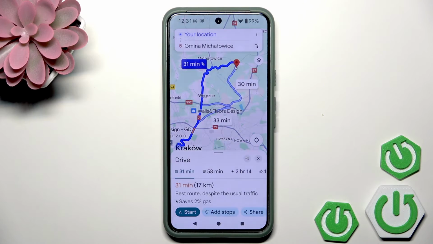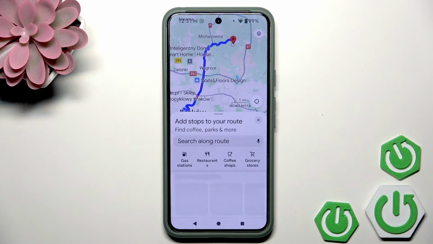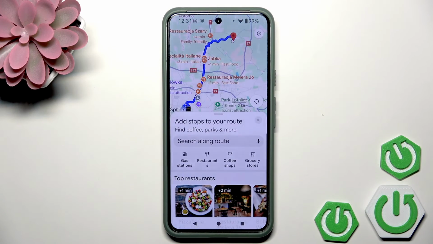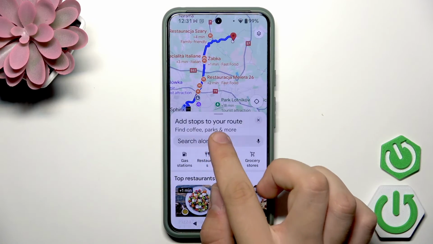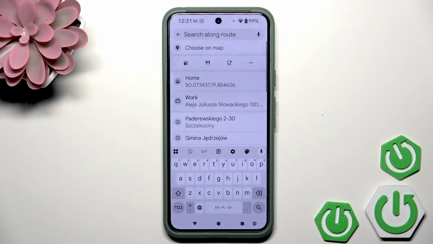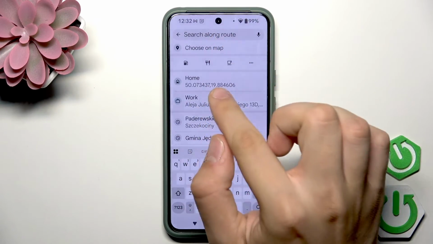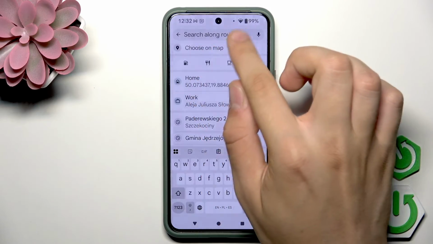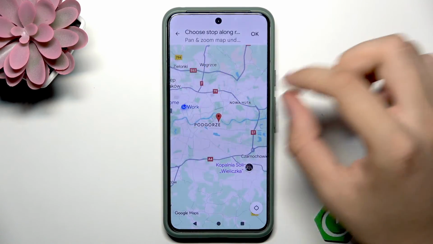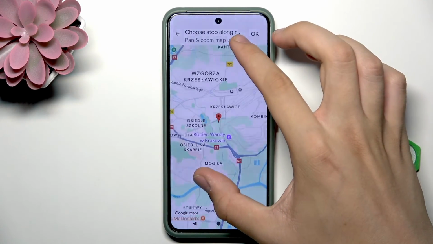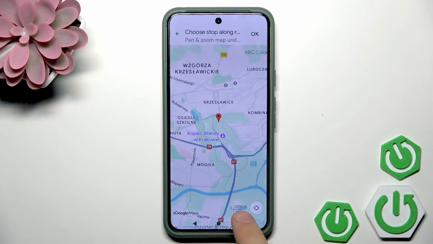So what if I want to go somewhere else? At first we have to tap add stops here at the bottom, and now we can tap search along a route. We have to tap that. Here we can choose the point on the map or search it using the keyboard. I'll choose on the map this point, and let's at first tap here.